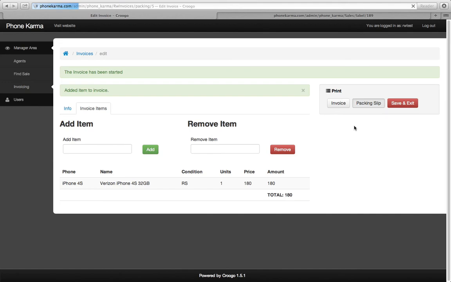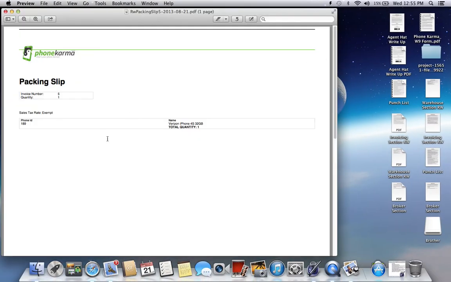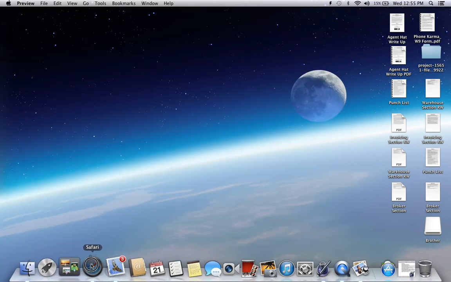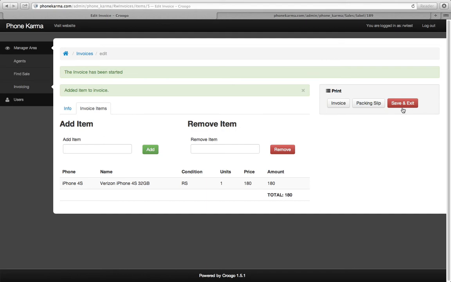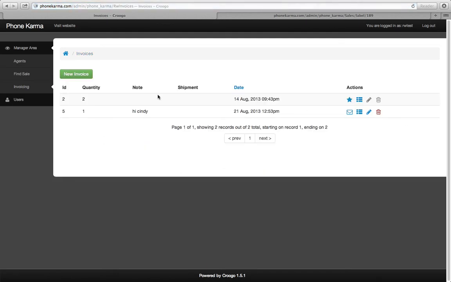So now you can print your packing slip. Boom, same thing. So you put the packing slip inside the box, keep your invoice, and then when you're done, you just hit save and exit. Boom. Now you'll notice that here's your invoice. It says hi Cindy, and if you want to view the invoice, you can go here. If you want to edit the invoice, you can go there. If you want to delete it or void it because there's mistakes or whatever and you want to start over, just click that.